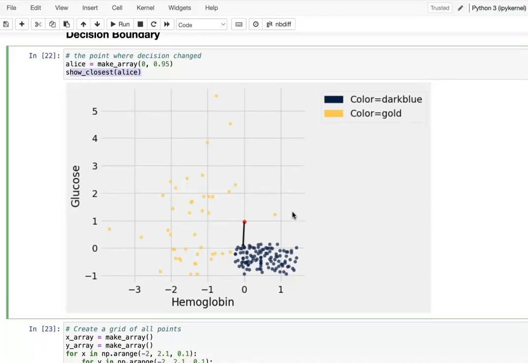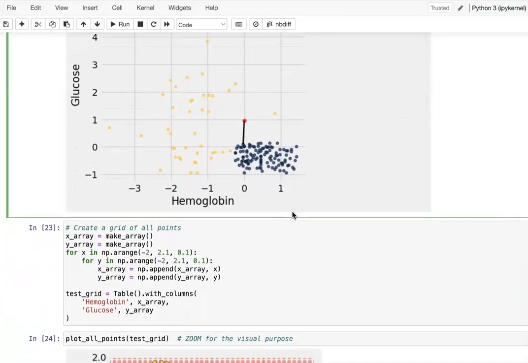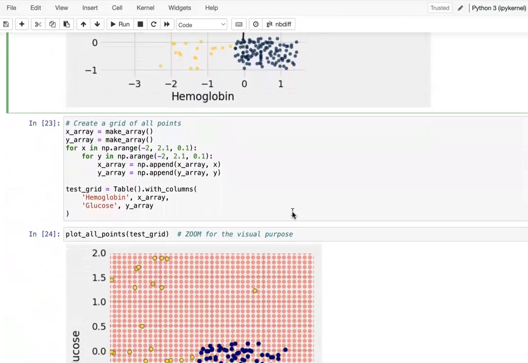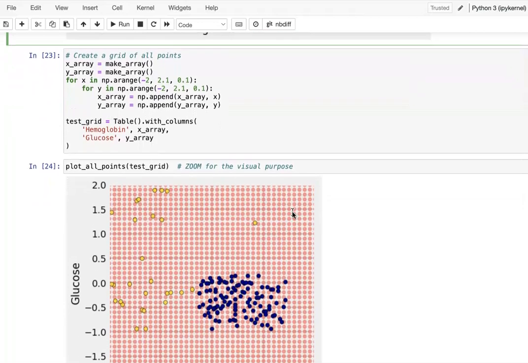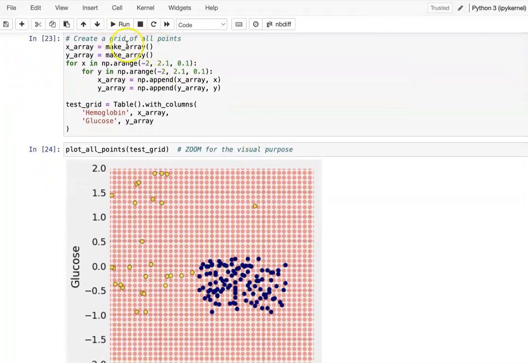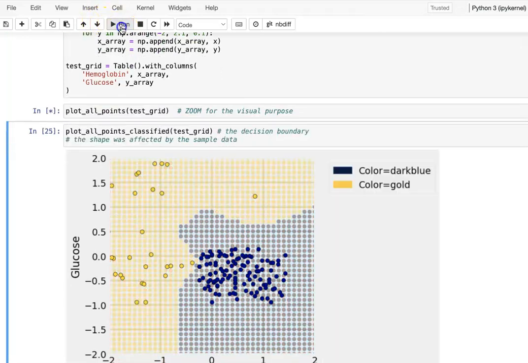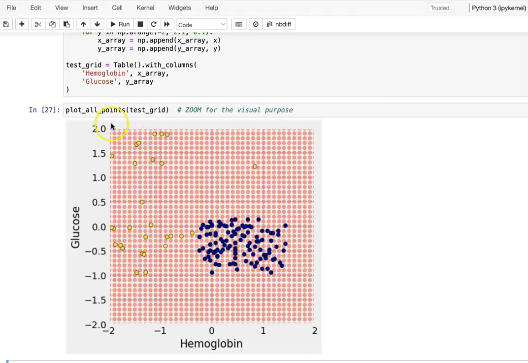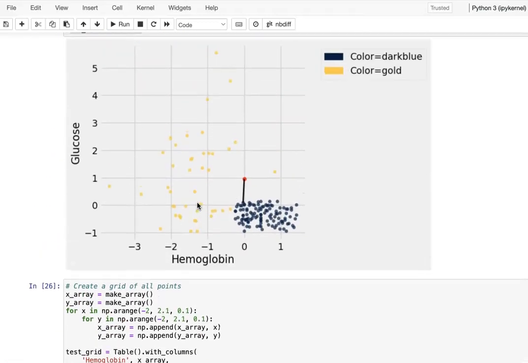Yeah, we can find a boundary. How we find a boundary is we just create all the points. We make that like a grid of points. So that's why here you will see you can just make the points like that. This one, of course, is not the whole thing. Actually, we just zoom into here.